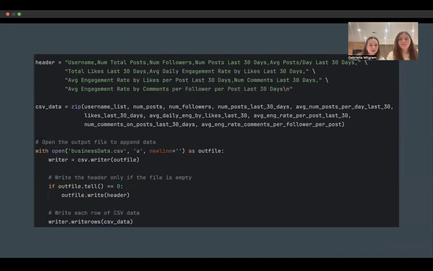And then to be able to append the data to the CSV file, we created the header. So you can see that has username, num total posts, num followers, and that's just all the data that we collected. Then we zipped the information to the CSV data, and then for each line appended the information.